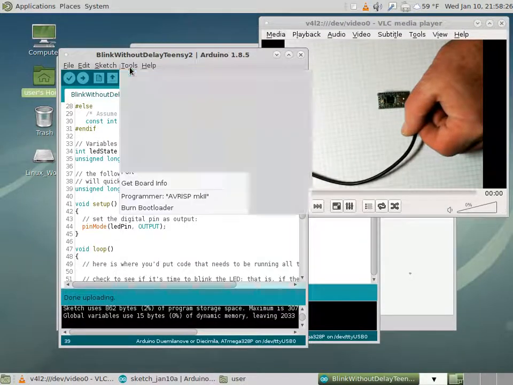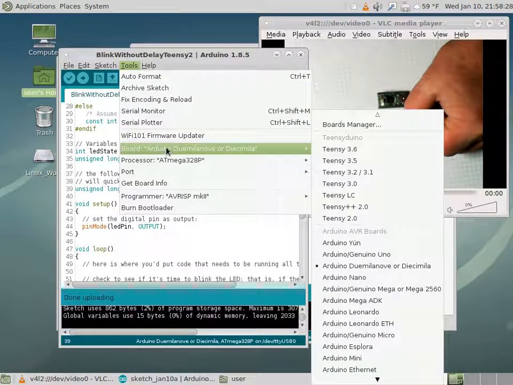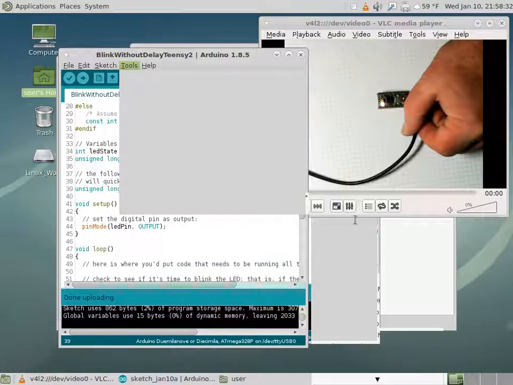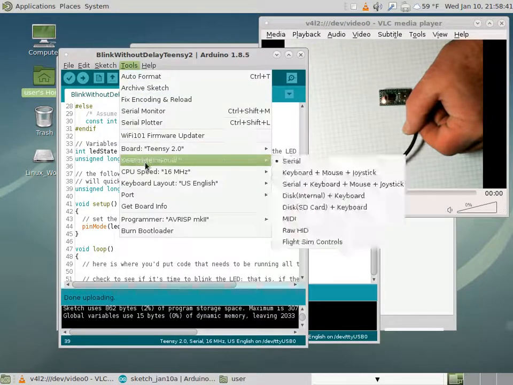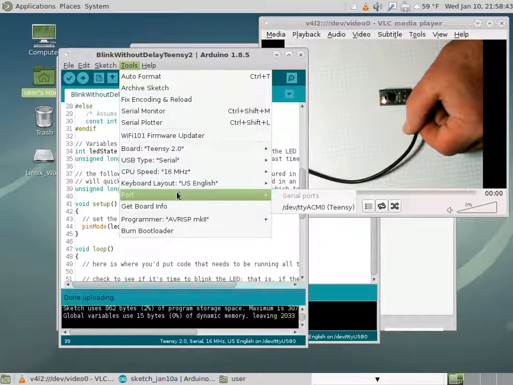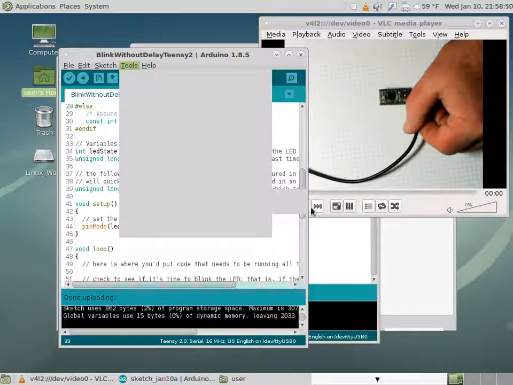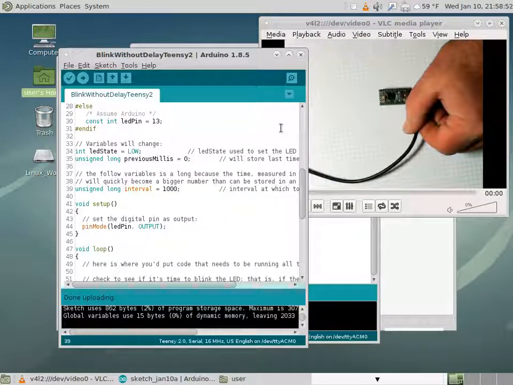But now I have to change the board because I'm no longer using an Arduino compatible. I'm using a Teensy 2 in this case. As you see, the Teensy is considerably smaller and works a little differently, but not only that, the port name is different. Instead of ttyUSB0, it's ttyACM0. It also has a special driver that pops up when I'm programming it.